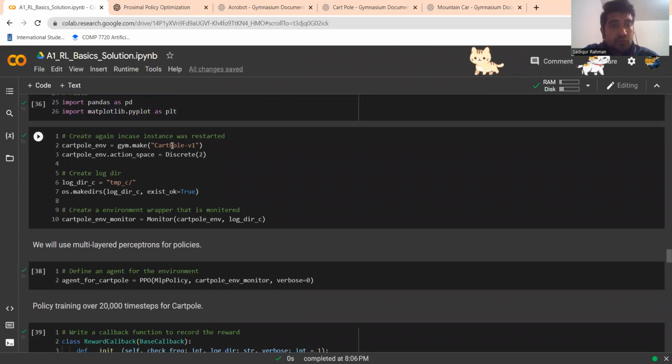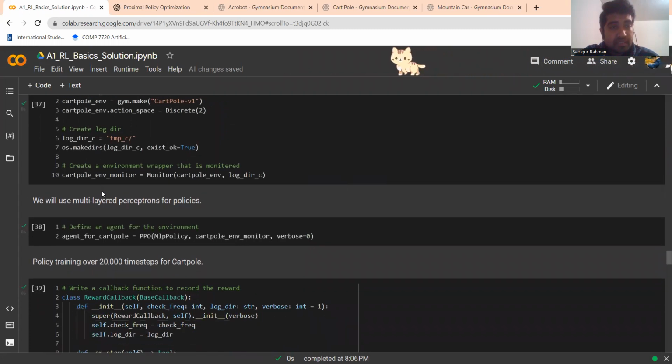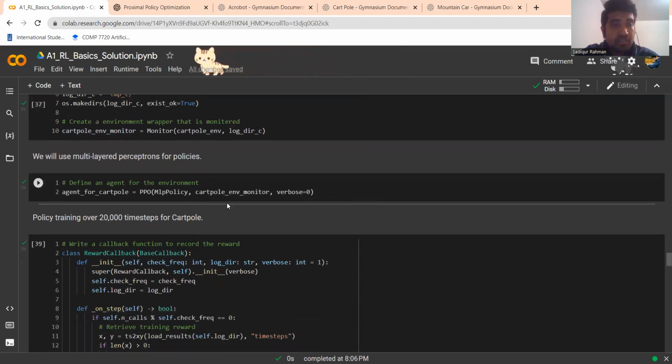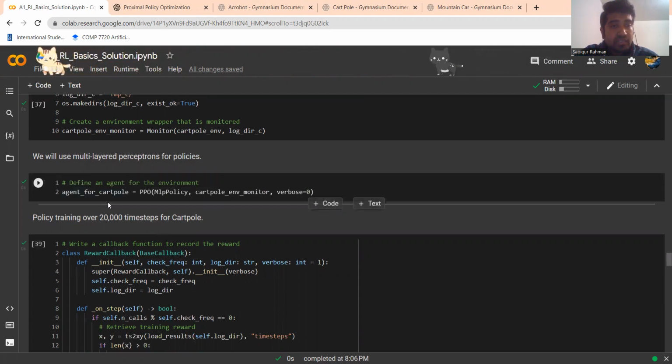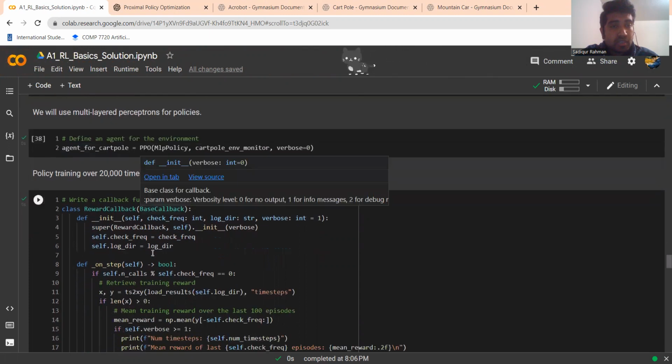So first, the CartPole version 1 environment is created and the log directory has been assigned. And there is an environment that has to be monitored. This function is called CartPole environment monitor, and it has some arguments. So this is the multi-layer perceptron policy that has to be trained in the model. It is called the agent for CartPole, and we are going to use the PPO algorithm.